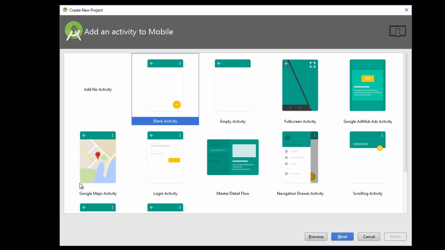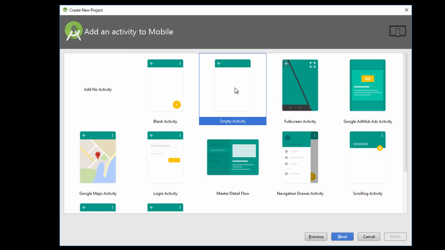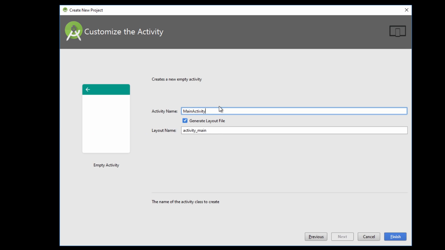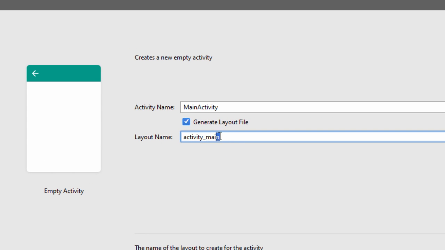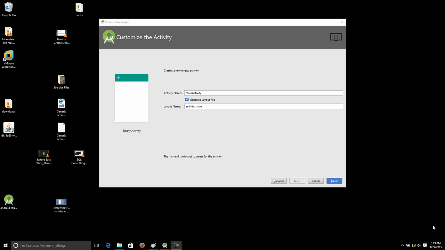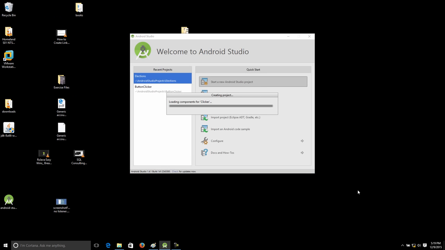Okay, so here what I want to do is choose empty activity. There's blank activity and empty activity, which seems like the same thing, but the blank activity has this extra floating button here, and it also has the menu. I don't need any of those, so I'm just gonna pick empty here. Next. I'm gonna leave everything as default, so our activity name is gonna be main activity, and our layout name is gonna be activity main. Okay, so just gonna go finish here to create the project for us.